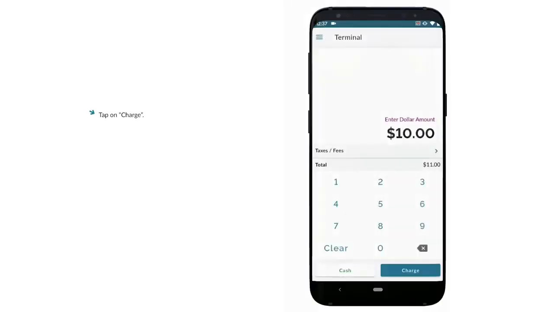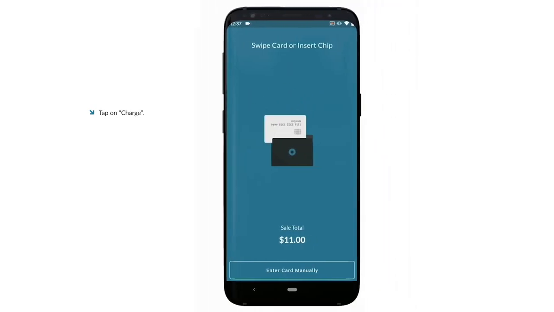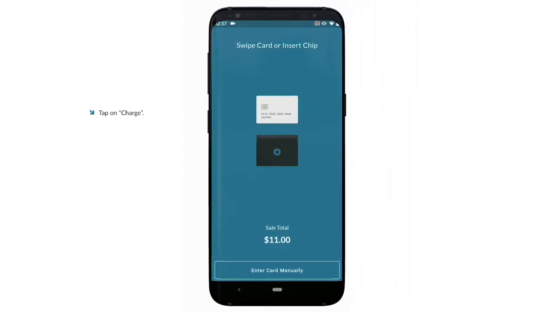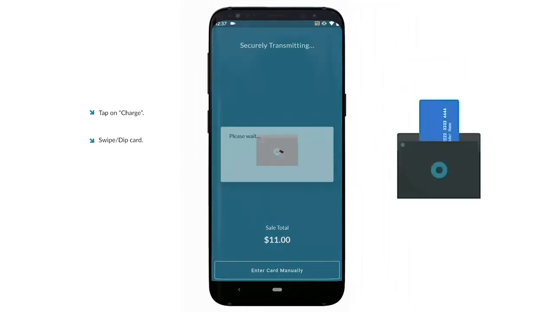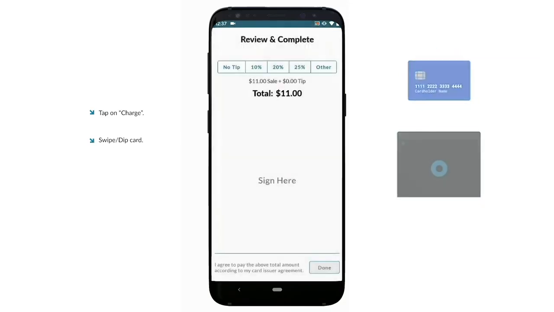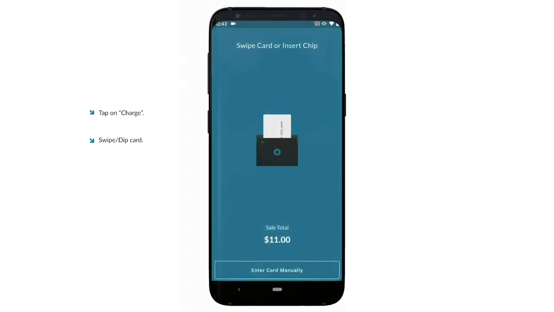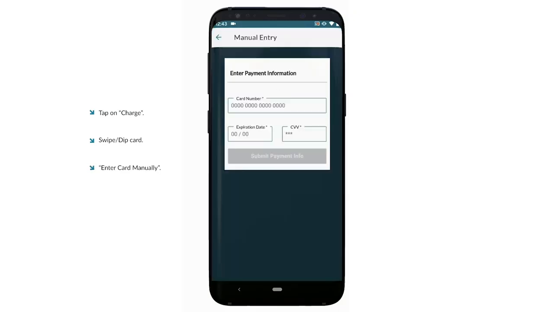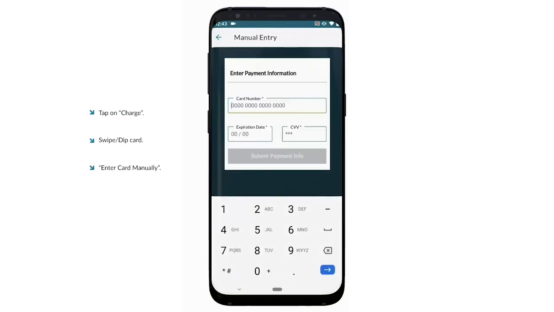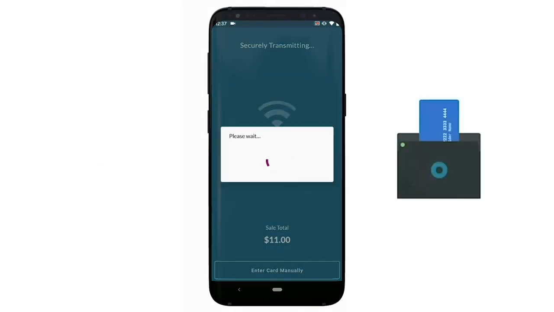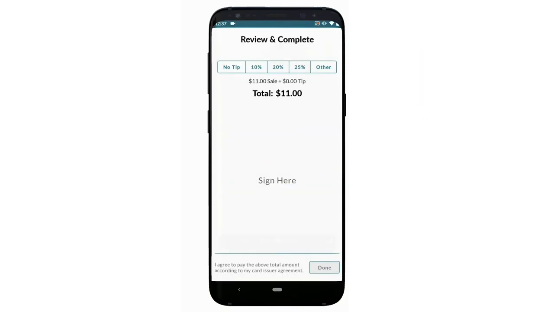If your customer is paying with card, on the next screen you will be prompted to submit payment. Tap or swipe credit card. If your SpotOn mobile card reader is not paired, refer to the settings portion of this video for pairing instructions. If you wish to enter the card information manually, select Enter Manually and fill out your customer's card information in the form provided. Select Submit once the information has been filled out. The next screen lets you review and complete the transaction.